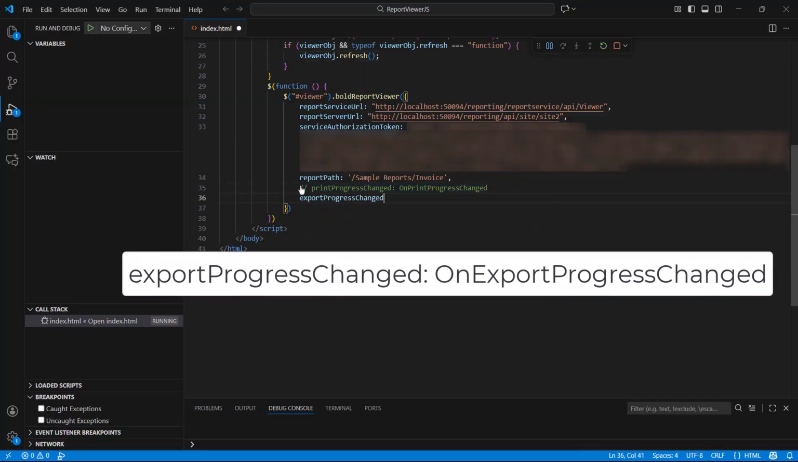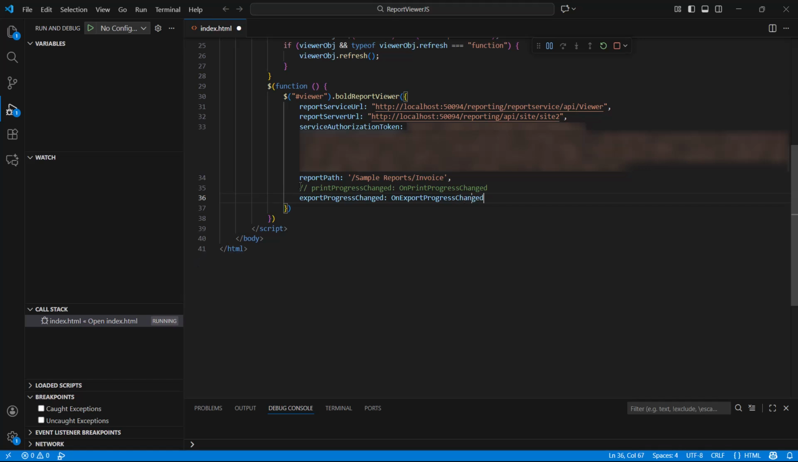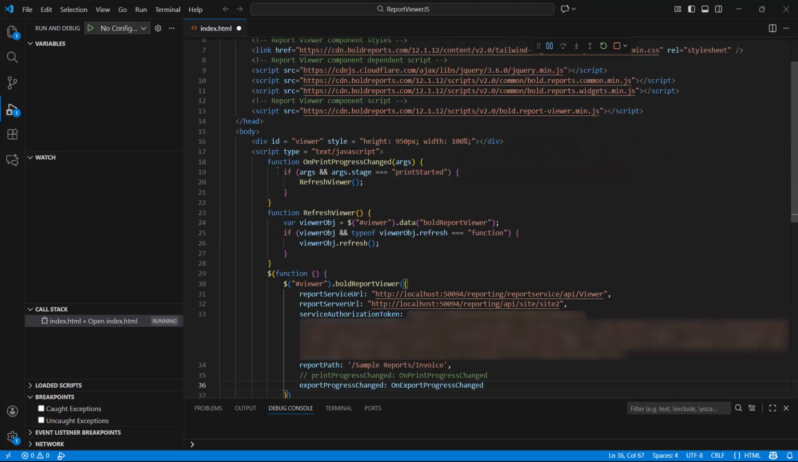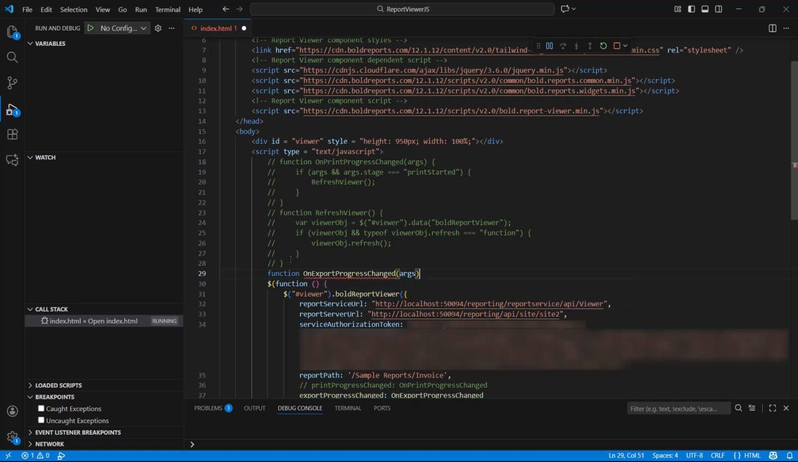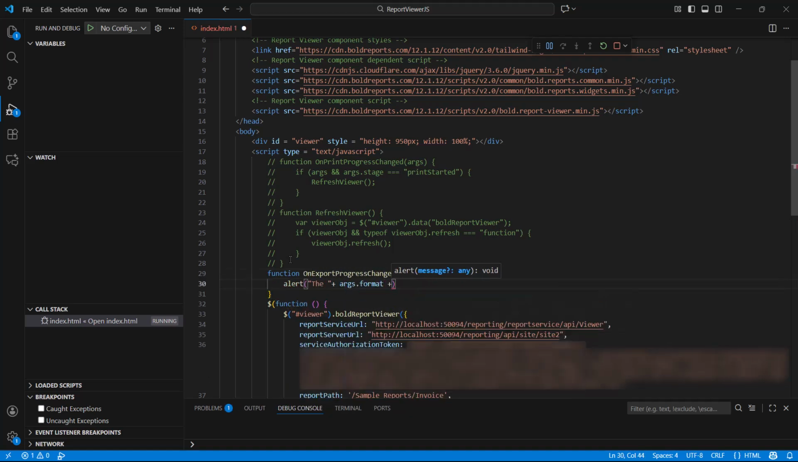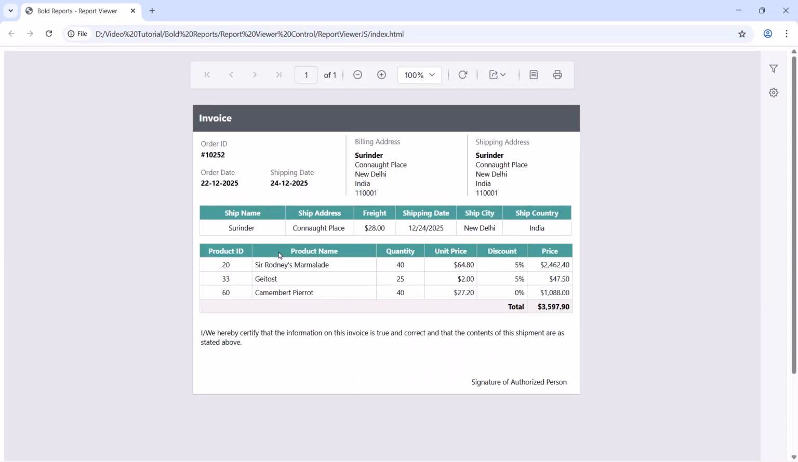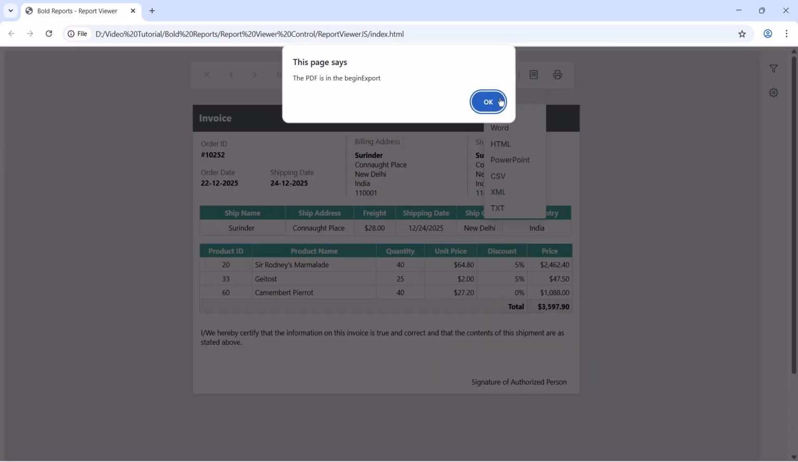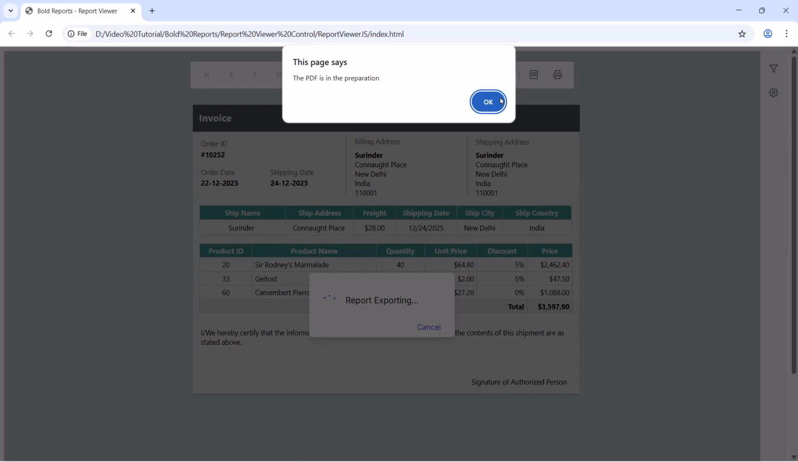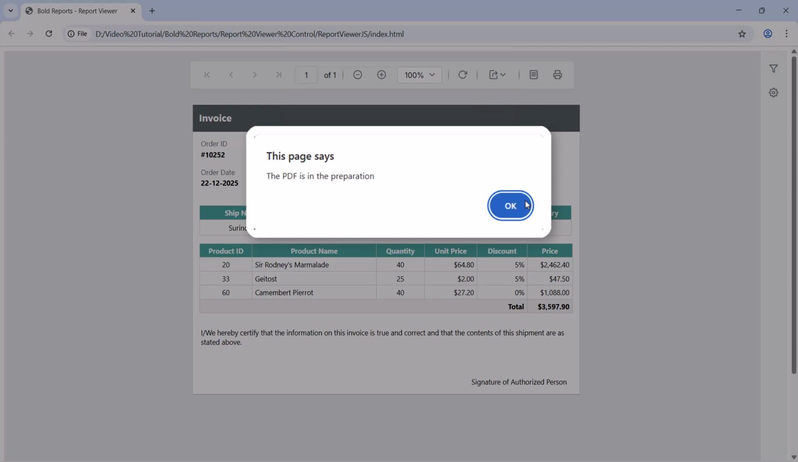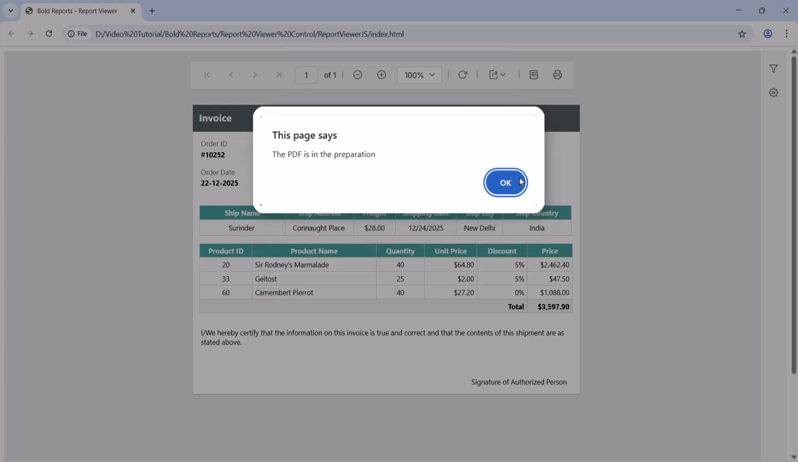Next, I initialize the export progress changed event and onExport progress changed method. The event is triggered when the export progress changes. Inside the method, I add a code block that returns the export document format and its stage. I refresh the page to render a report. I click the PDF button and it triggers the event. It displays the export format and its process stage within the alert dialog.